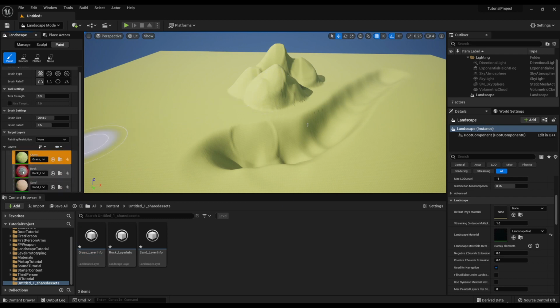So we've got grass there. The top material, the top texture that you have, it will just paste that all over the landscape. So this is good for having just a base. So if you've got like dirt under grass, maybe have dirt as the top one, and then it'll just paint dirt on it, and then you can paint grass over.